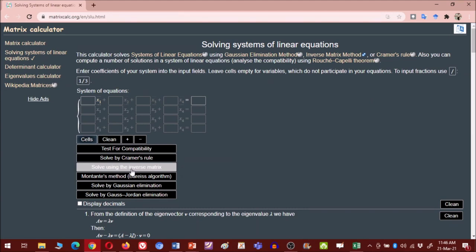It's not just that it will give you the values that x1 is equal to this, x2 is equal to this, x3 is equal to this. It will give you a complete detailed solution of the problem that you have. So just put your details in this and you will get your detailed solution. So this website is very useful.